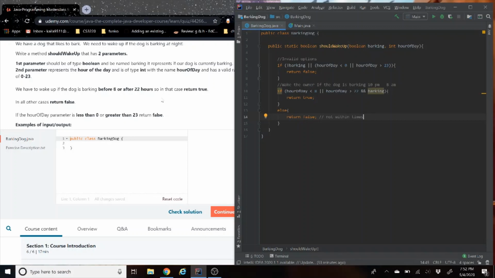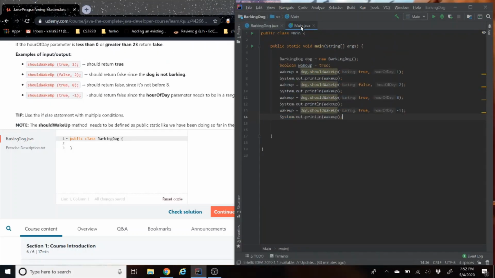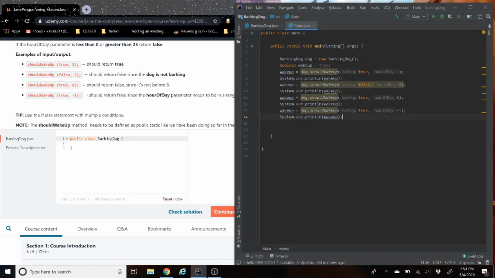So let's verify it. I already have this inputted in the main method on this side. Let's double check. Yep, I put all this in there. If you guys want me to go over this, go ahead and let me know in the comments below. But it's pretty straightforward. We are just calling the BarkingDog class. We are setting a boolean variable to true. So we're going to call the method shouldWakeUp. It's going to store the results in the wakeUp variable that we declared on line 6, and then it's going to output it on line 8. It's going to do that for all 4 of the given options.